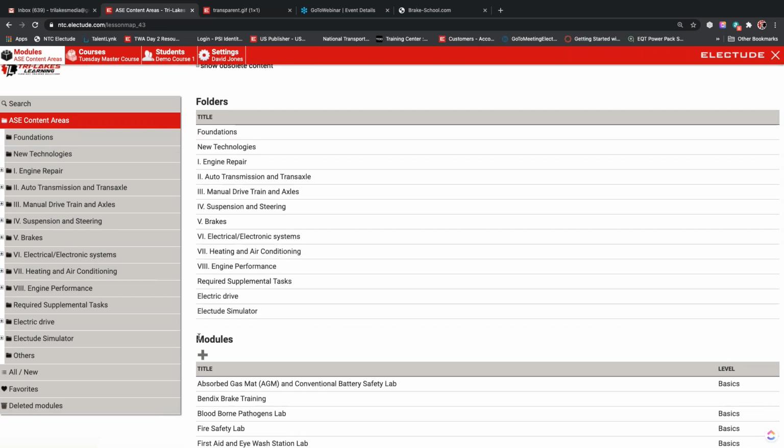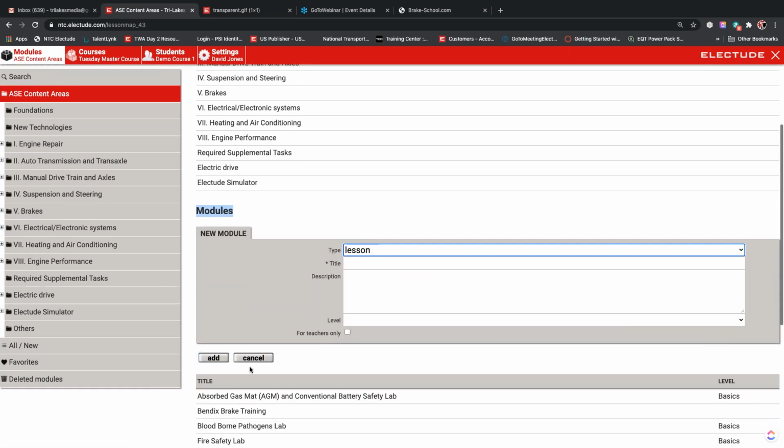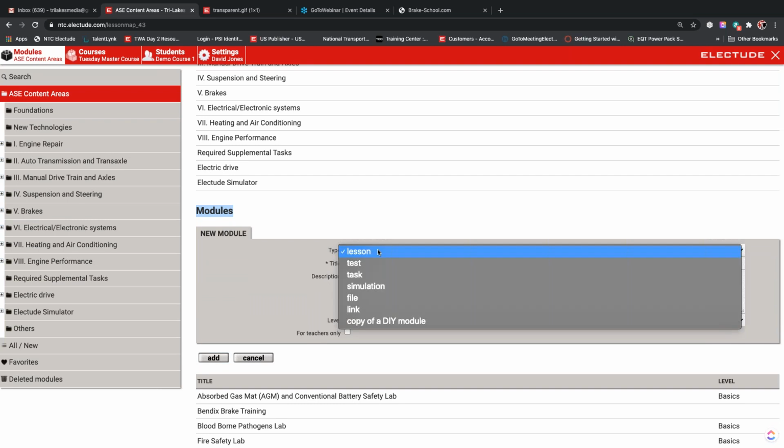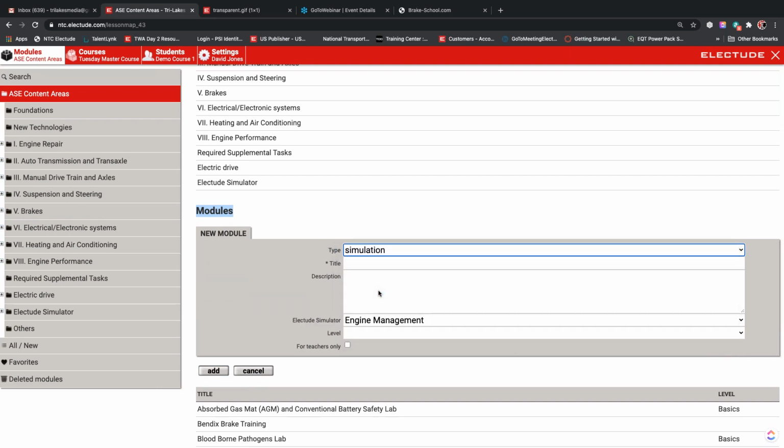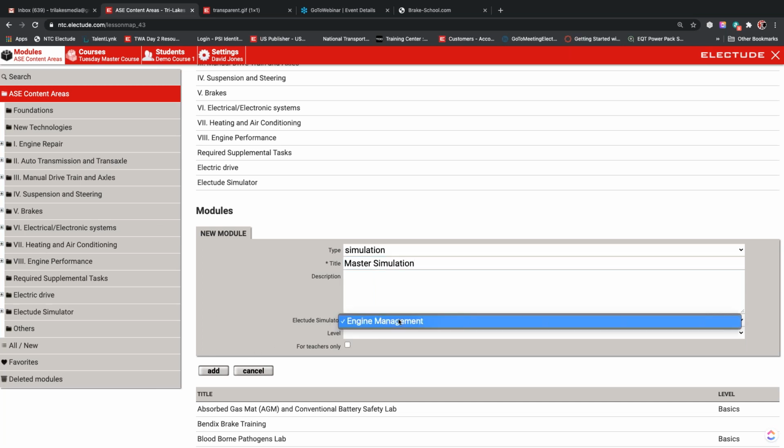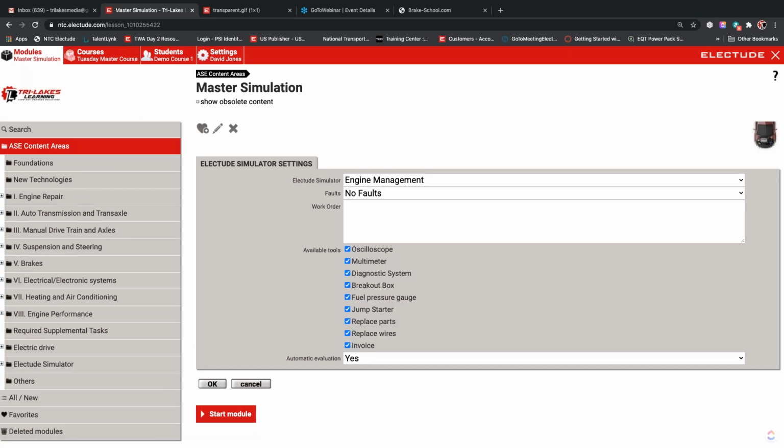So it works just like adding and making any of the other lessons that I've showed you all. We go to ASC content areas. Under modules, we hit the plus. Select the type box. And this time we're going to choose simulation. We'll just put master simulation. And then we have the Electude Simulator, the engine management. We're going to hit add.